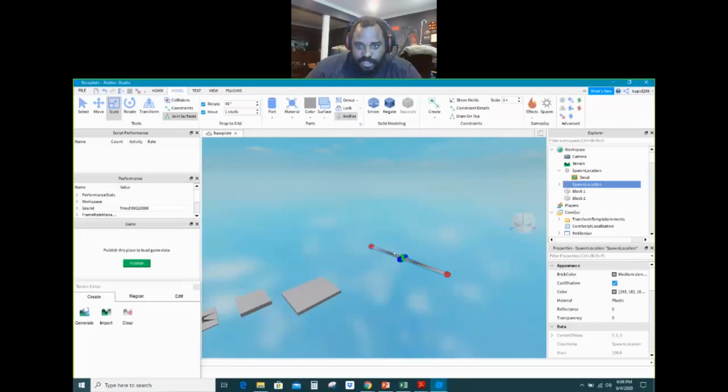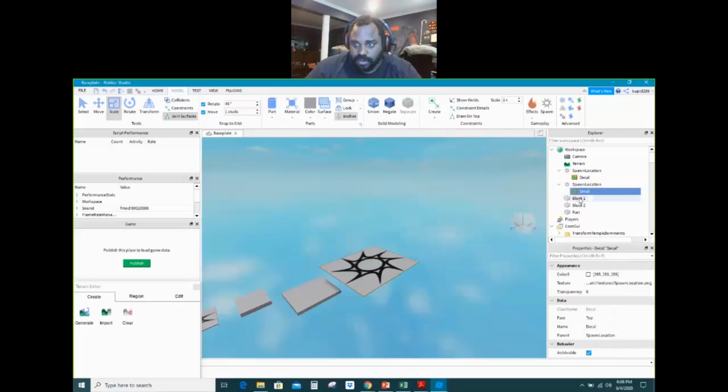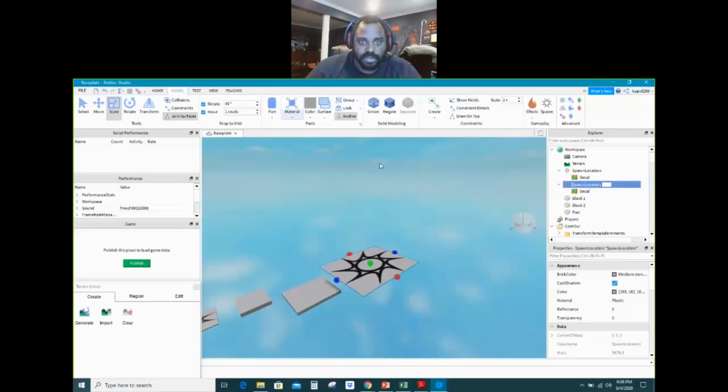Because even though this is a special spawn point, it's still a shape. Right now, it's still a flattened block. But I can change the way that it's shaped. So let's say I want to make it a cylinder. That's my second block. Spawn location.